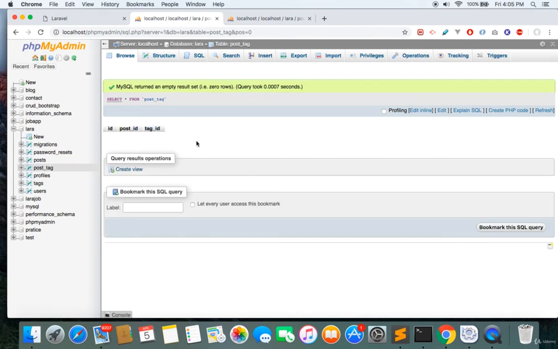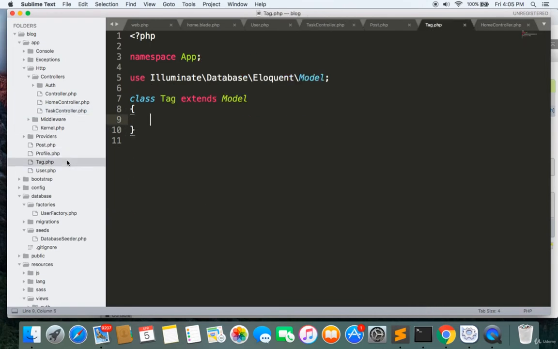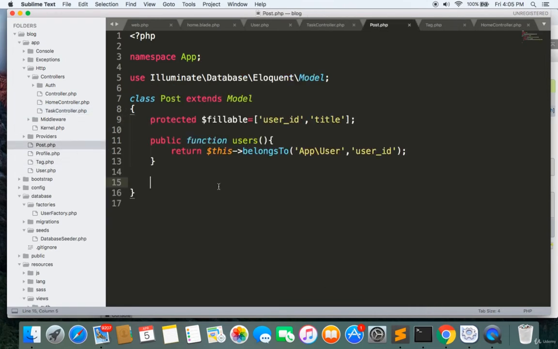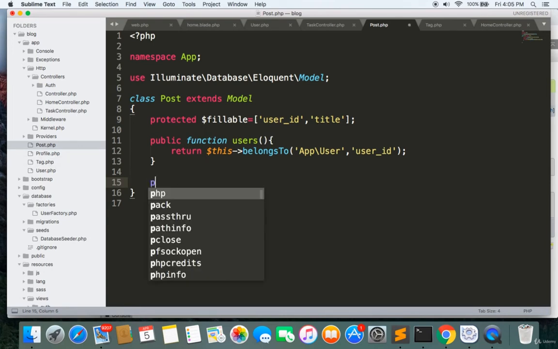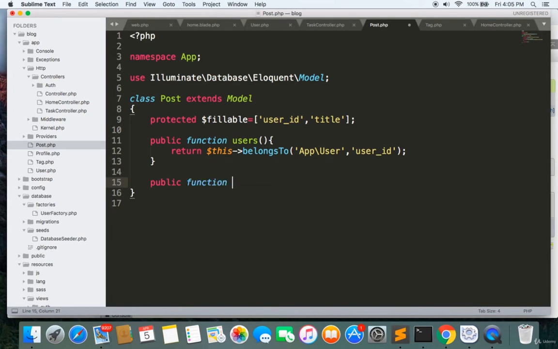Now in a many-to-many relationship, I'm going to show you how we can store the data in the pivot table. So in this video we'll learn how to store the data. Let's go here, and first we need to set up a relationship between our post model and the tag model. I have already said that in a post the relationship will be belongs to many, because one post may belong to many tags.